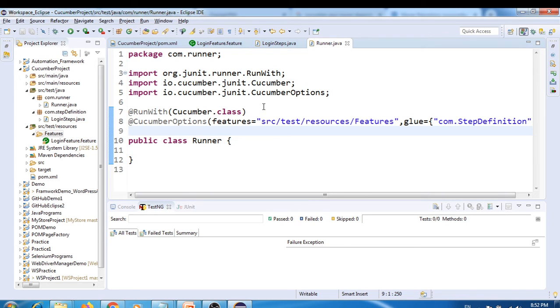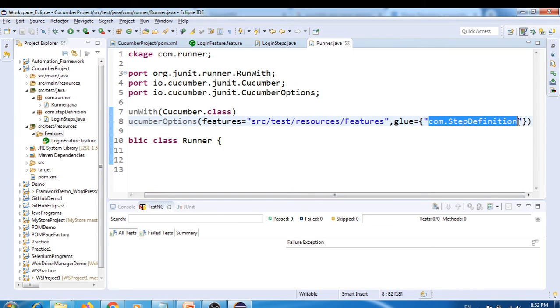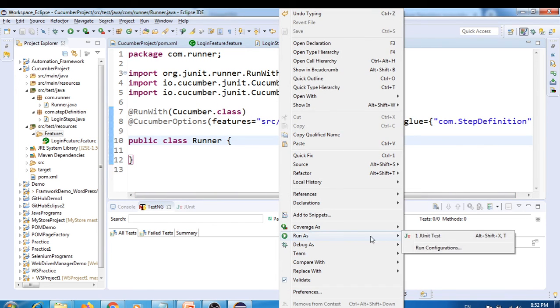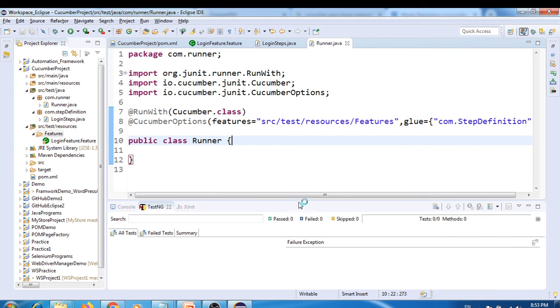So let me just run this. No need to write anything inside this runner class. It will simply run our script based on the feature file which we have given, whatever feature files are there inside this features folder, and this is the step definition package. Now simply right click and run as JUnit test.